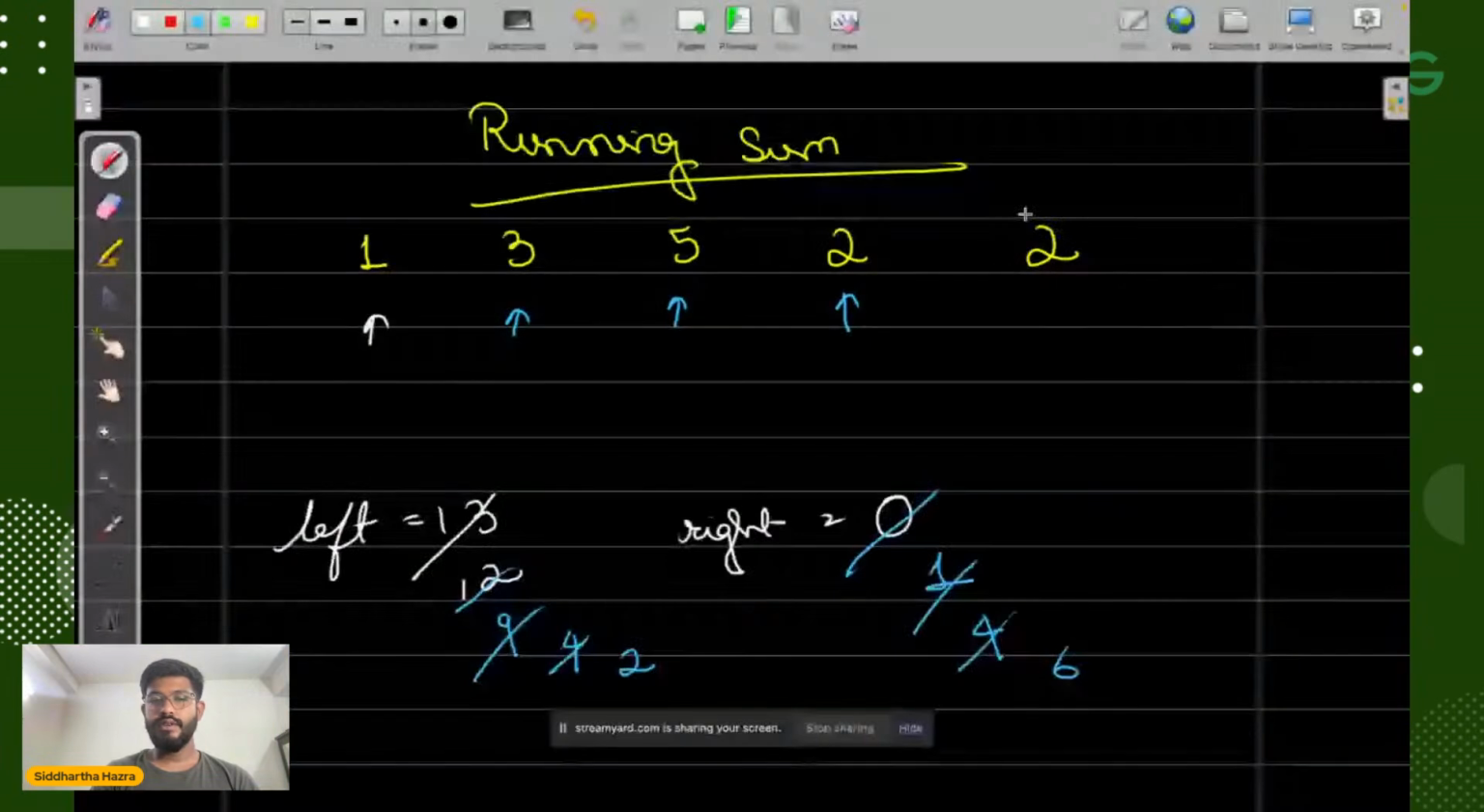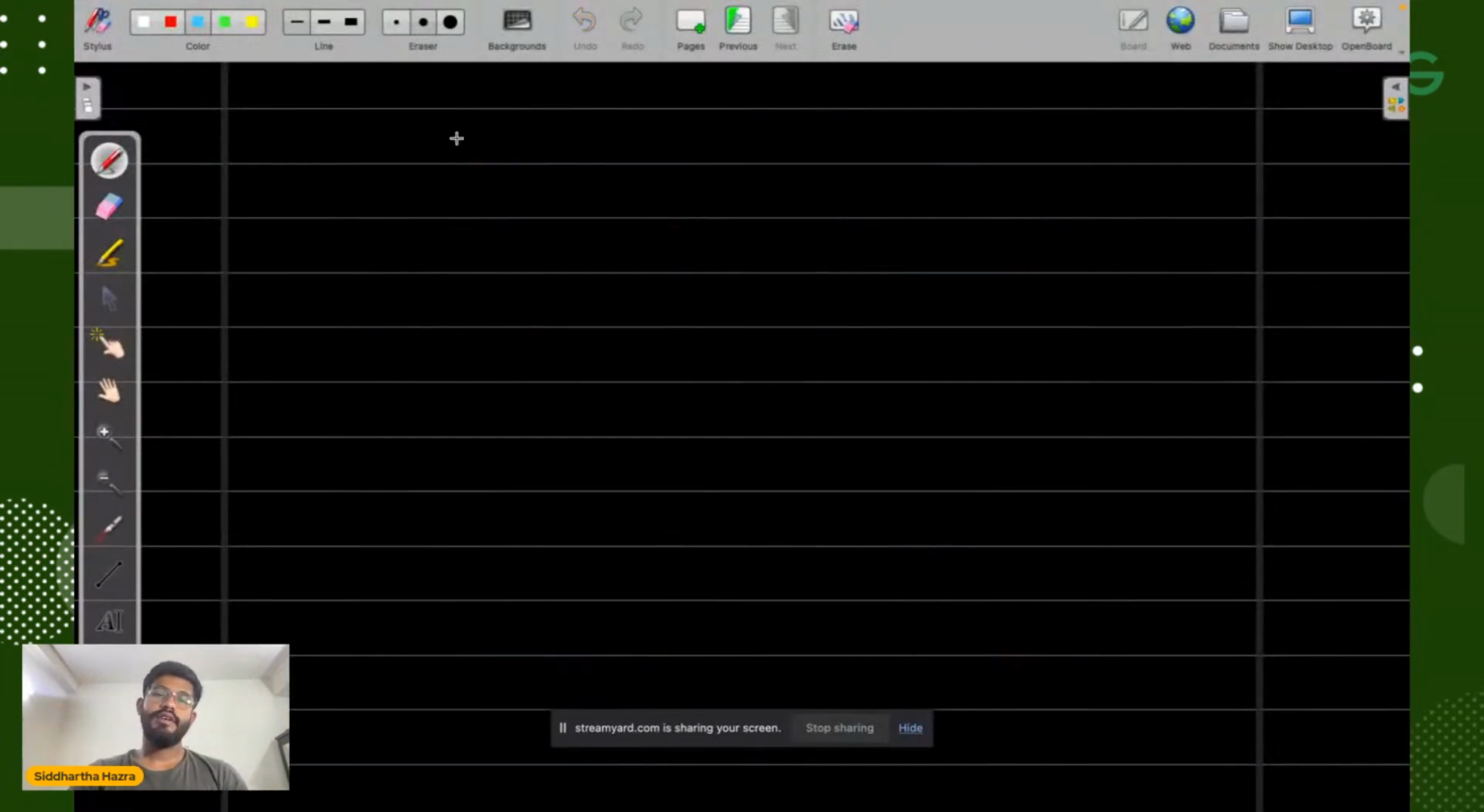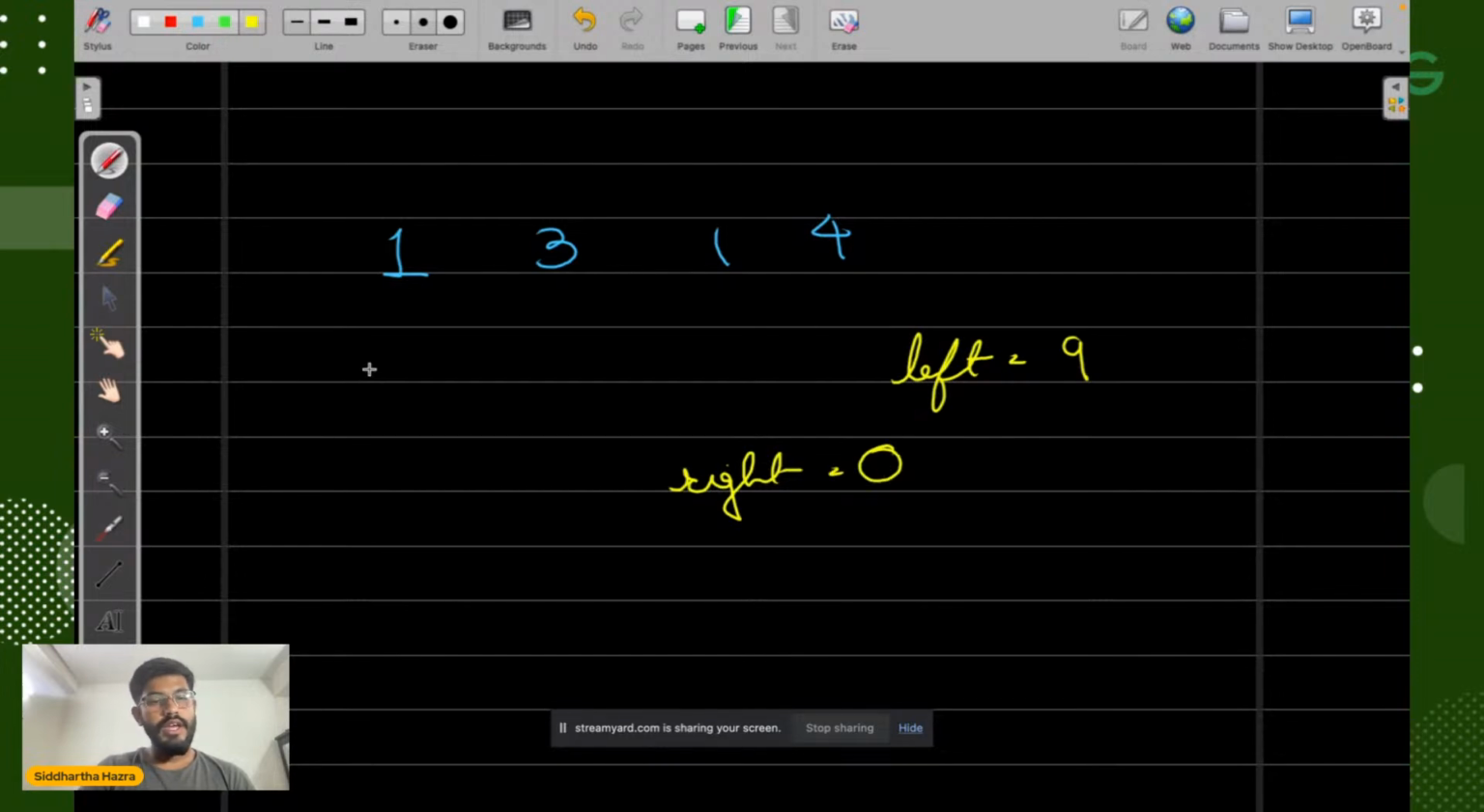So now suppose we have an array of 1, 3, 1, 4. So the sum of left is equal to 4 plus 1, that is 5, 5 plus 4, that is 9. And then we have the right hand side, which is equal to 0. Okay, we are at this index. So first we would subtract this 1 to get 8, 9 minus 1, that is 8.